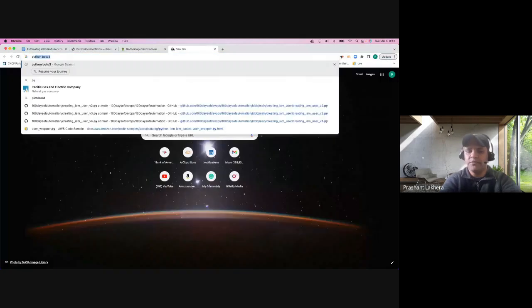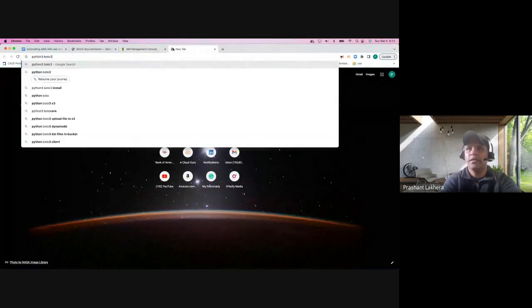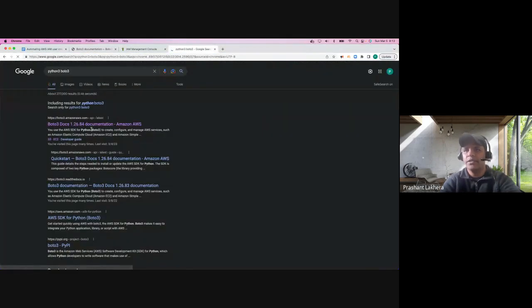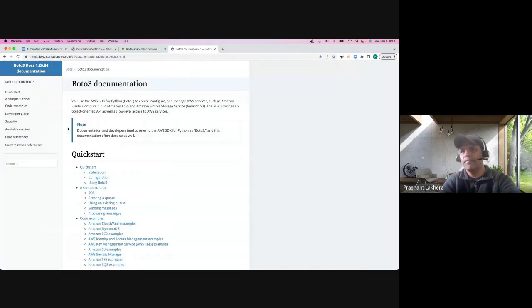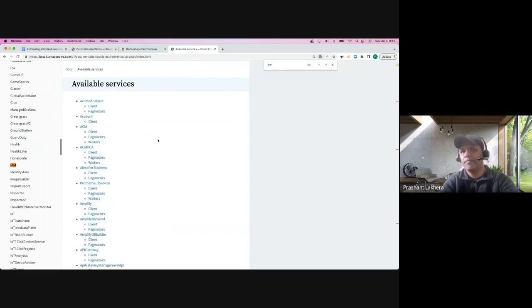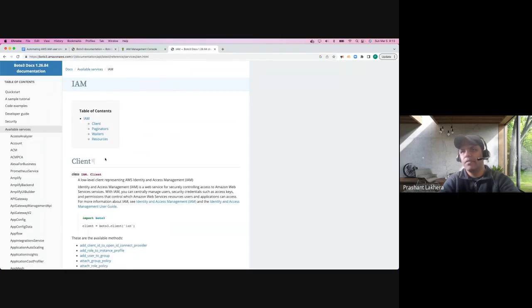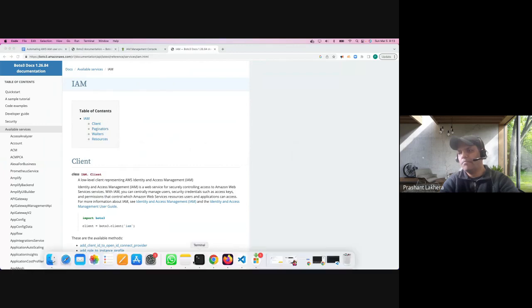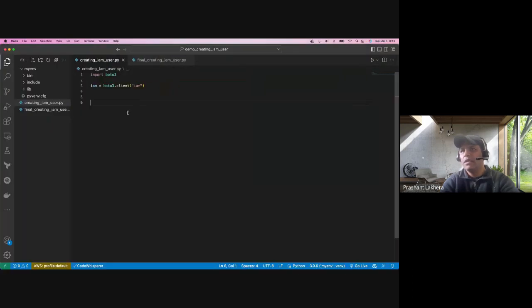You need to search for something called Python Boto3. Go to this Boto3 documentation, go to available services and search for IAM. And if you remember, we have created a Boto3 client.